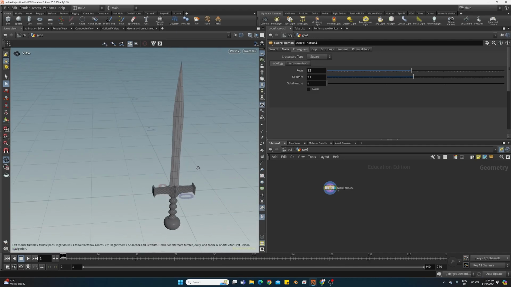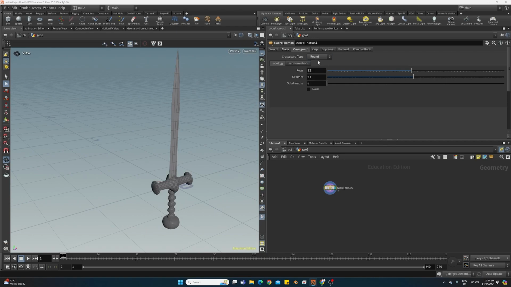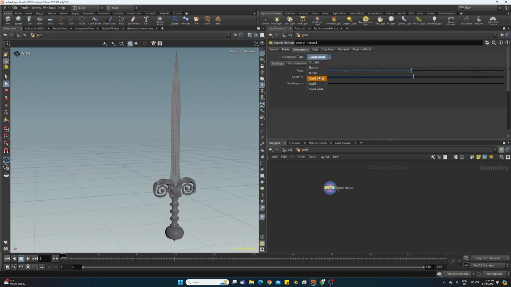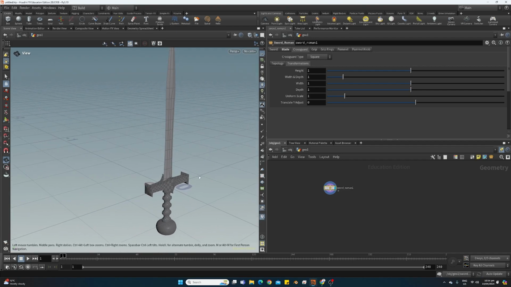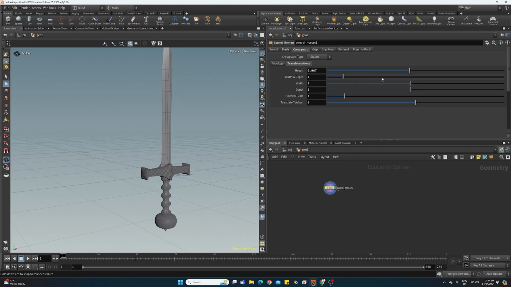Moving on to the crossguard, we've got different types of crossguards. There's the square, round, bulge, swirl small, regular swirl, and swirl wide. And all of these have the same transformation controls. Their defaults are 1, so they're all scalar operations that have been hard-coded to create the shapes that they have. So they all work the same. And translate adjust is to change how high up on the blade it is.